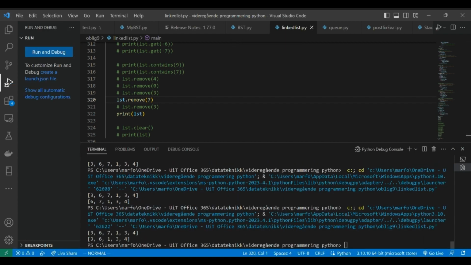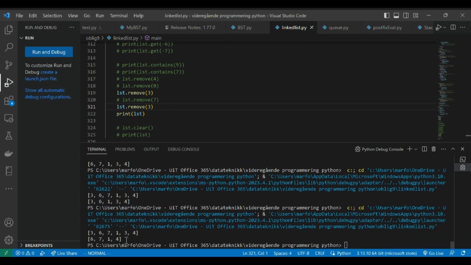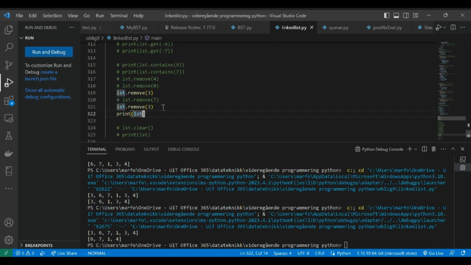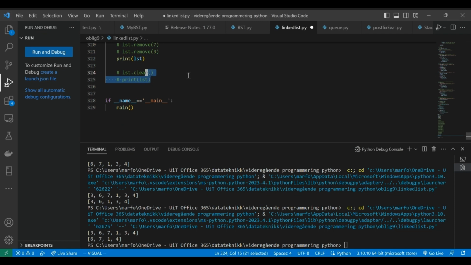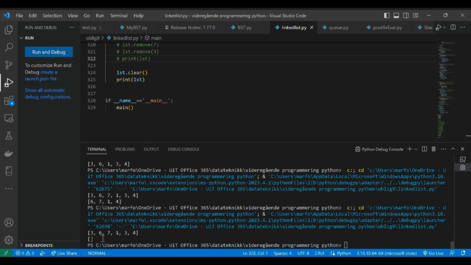7 here is gone. If I remove 3 and 3 again, then both of the threes are gone. And for clear, at last, if I do this, then the whole list is cleared.